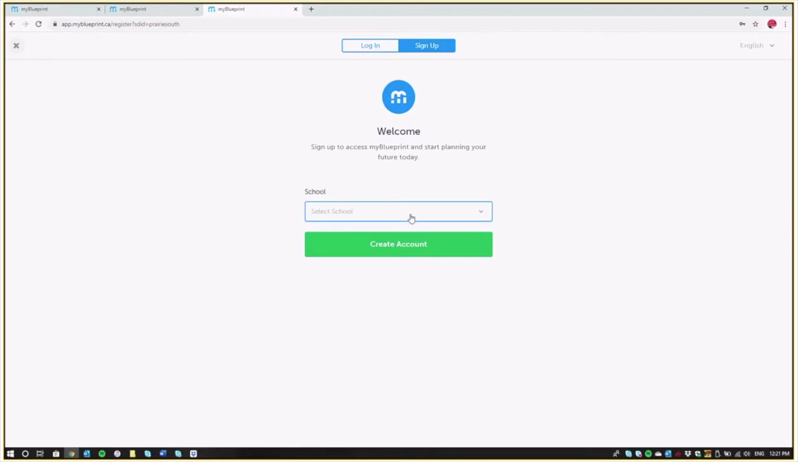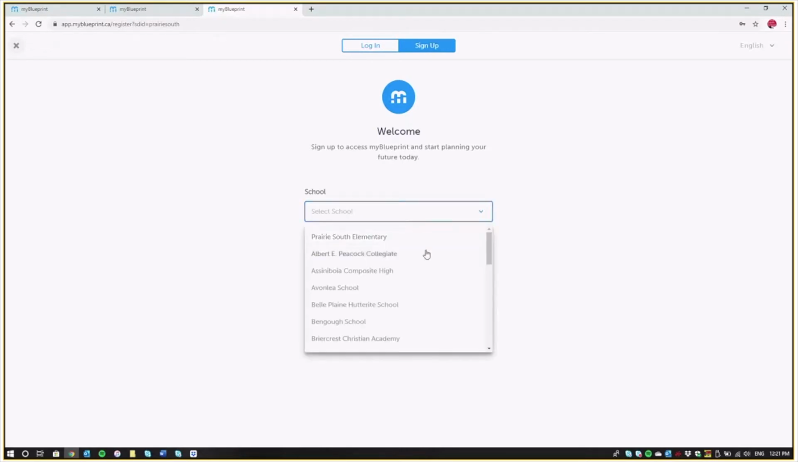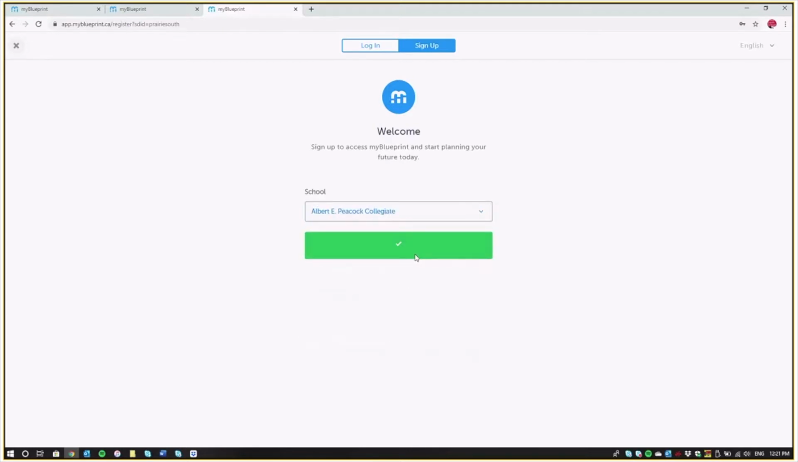Now underneath the drop down menu here, you're going to see a number of options that you have available to you. So all of the schools in Prairie South are listed here. If you're a Prairie South Elementary, we're going to ask you to select that one, but if you're in anything from 9 to 12, we'll get you to select the school that you're attending. So for example, I'm going to hit Albert E. Peacock Collegiate, and we're going to hit create account.